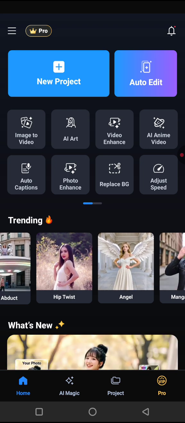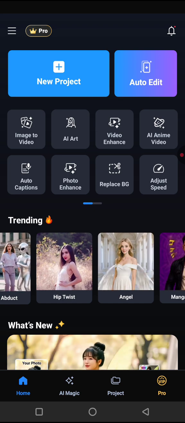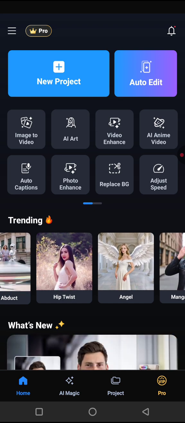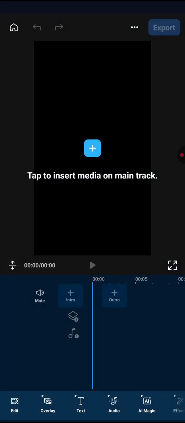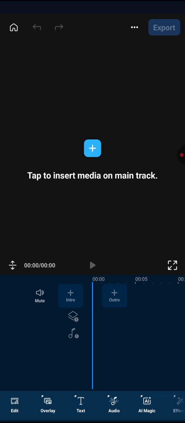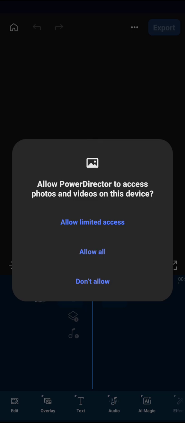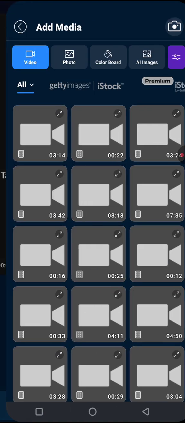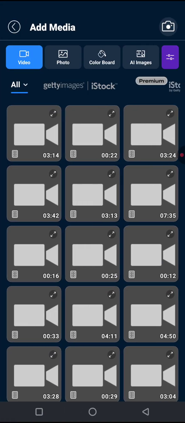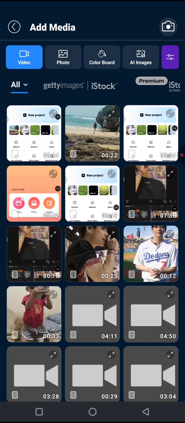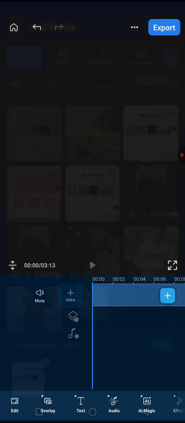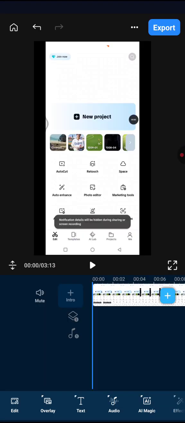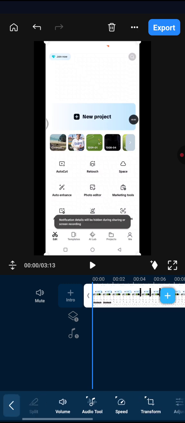So the first step, you can just open PowerDirector and import your clip. So tap on new project in here. And here click on the plus icon to add the media. So for example, I'm going to add this video in here. Click on next.